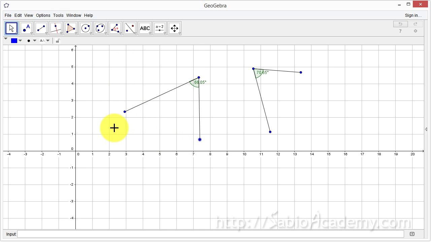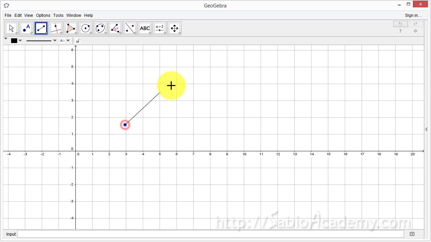Okay, now let me erase the whole thing. Control A, delete. Let's make a triangle. It's made of three segments. So click, click, click, click. Let's find the angle. So use the left hand to wrap around here. Got it. And then let's do it again. One, two, three, and one, two, three.